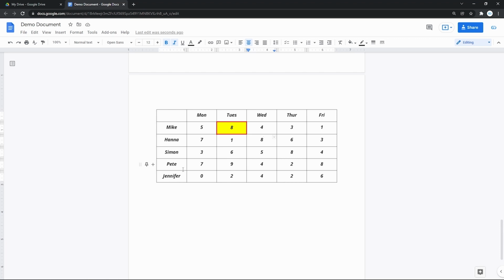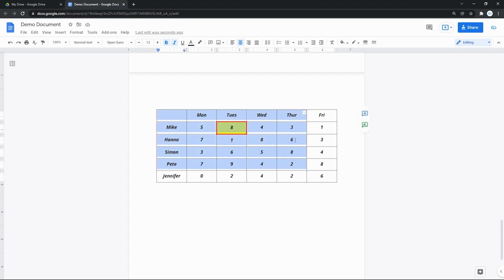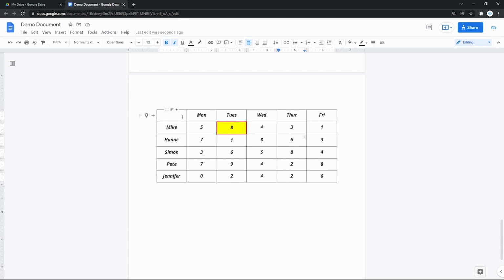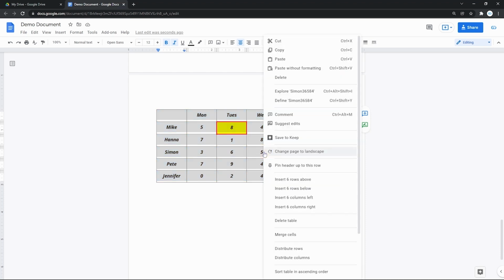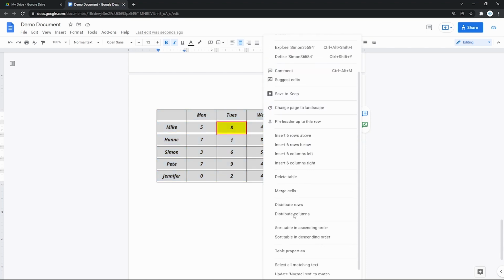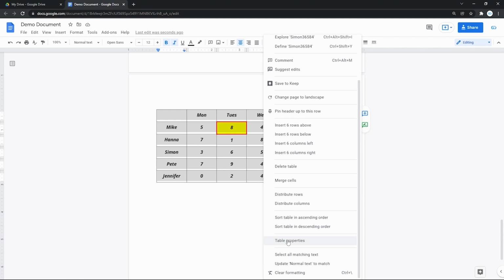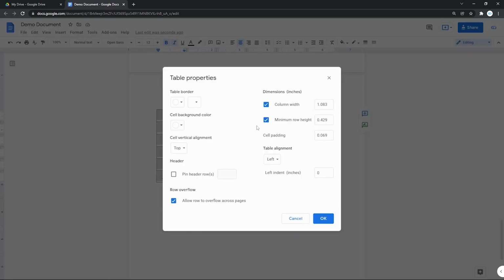And keep in mind that most of the settings in a table properties menu are applied to the selected cells only. So you need to select the range of cells to modify or click on some single one. I will highlight the entire table. Right mouse click on any cell, and in the menu you will locate Table Properties at the bottom and press it. Let's apply some edits in the menu.